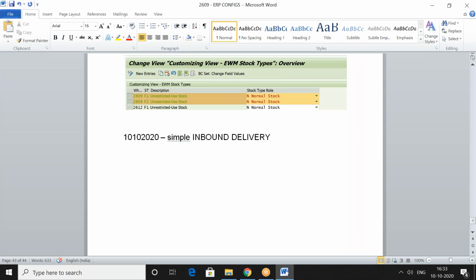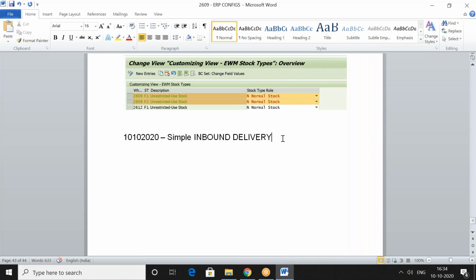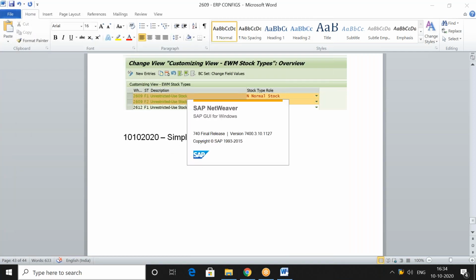So it is a simple inbound delivery. We already completed these configurations and executed once as well. Let me execute it again, and then how all those configs will work and what the logic behind it is, that we'll discuss today. Okay, let's connect into SAP.